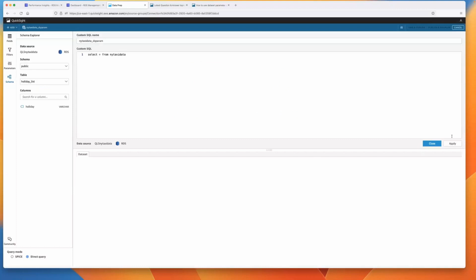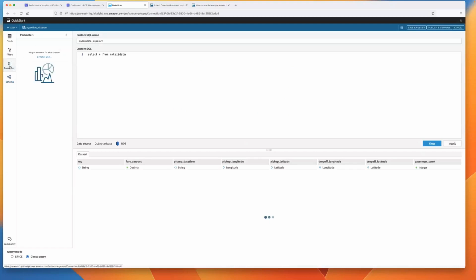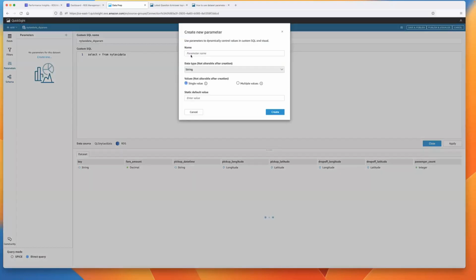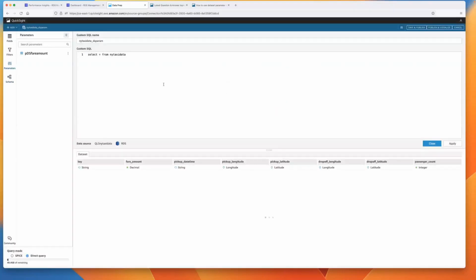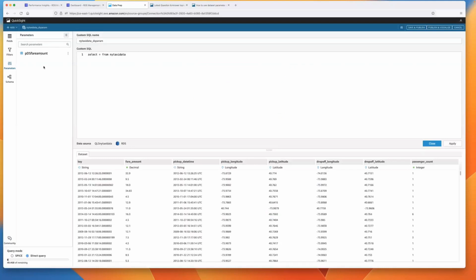Now here we will apply the dataset parameter. We are using again a direct query. We'll create the dataset parameter. We'll name this parameter as PDS fair amount. And let's set its default value as 0. We are using the convention PDS. It's just a convention to identify and differentiate the dataset parameter from the analysis parameter, but you can go with any convention. It's not a necessary thing. So we have this dataset parameter created.